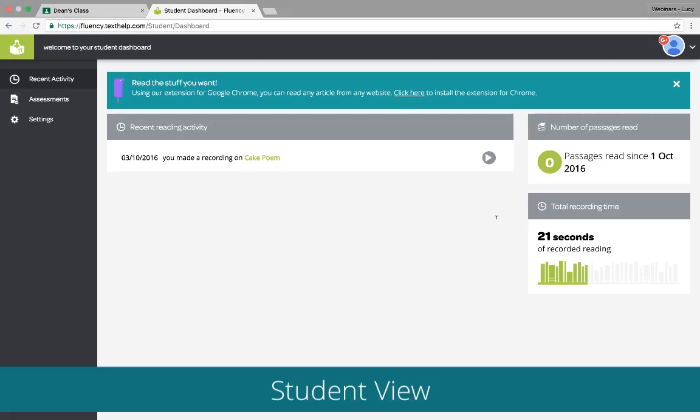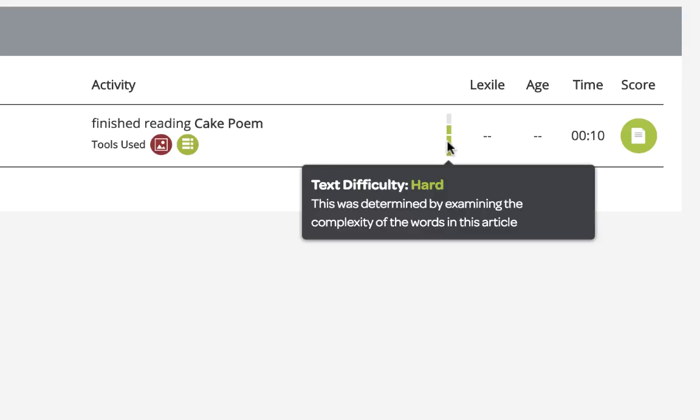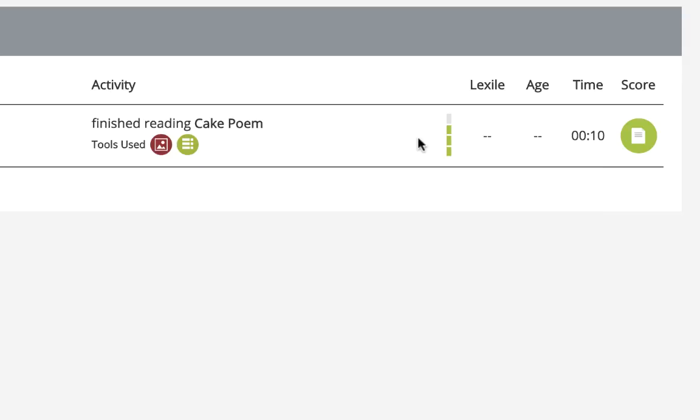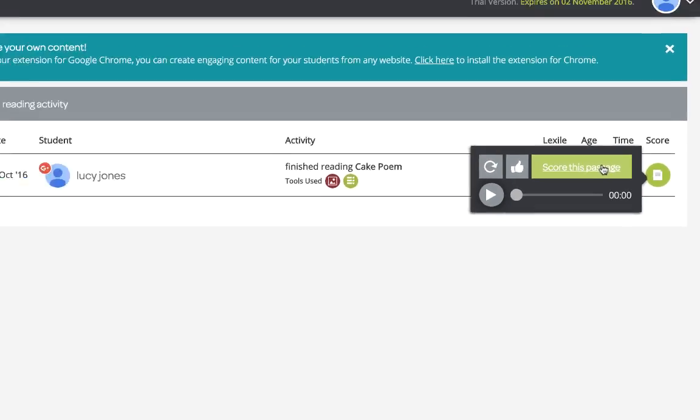So let's jump back into the teacher's dashboard of Fluency Tutor. And we can see now in our recent activity that Lucy finished reading the cake poem. It's also worth pointing out that Fluency Tutor has decided this is a hard text based on the level of the words that are in the passage. And when you're ready to score, you just click the green score button on the right hand side here and then click score this passage.